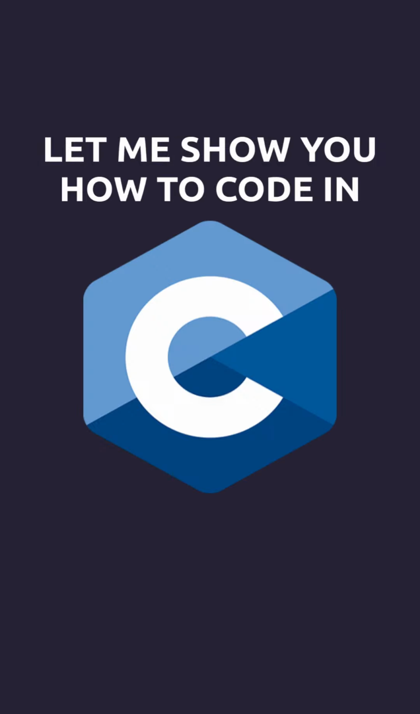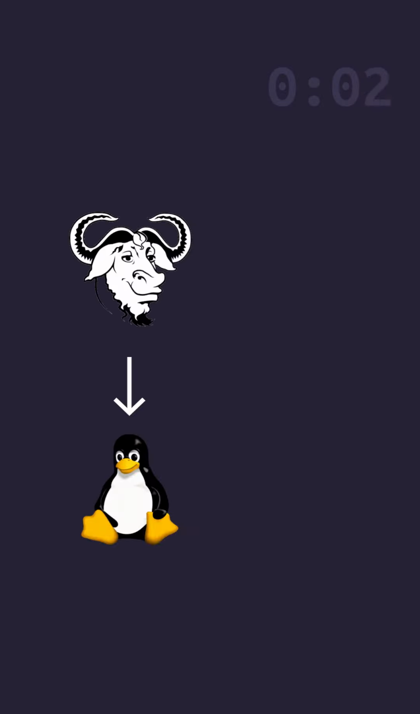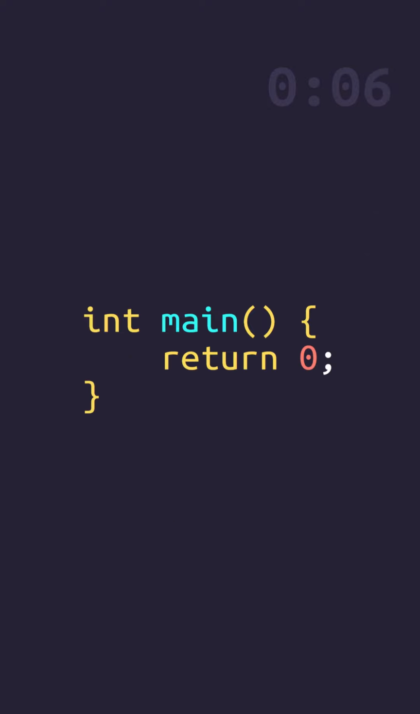Let me show you how to code in C in 2 minutes. First, you need a compiler, usually GCC on Linux and MSVC on Windows. Next, you have to write this boilerplate here for a working program that does nothing.